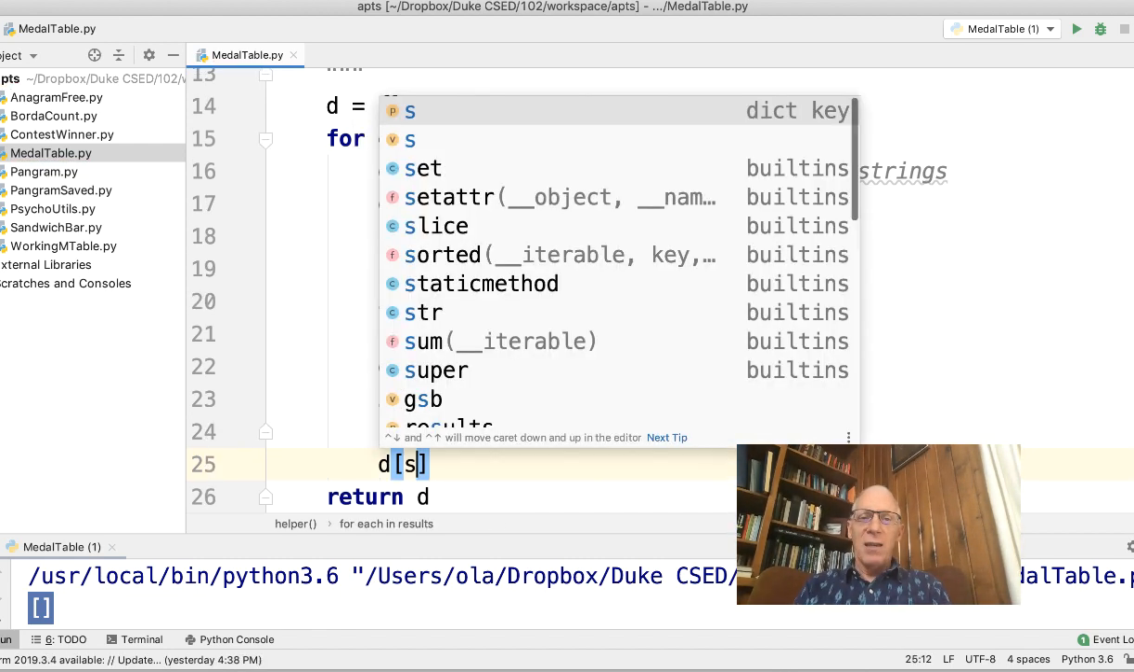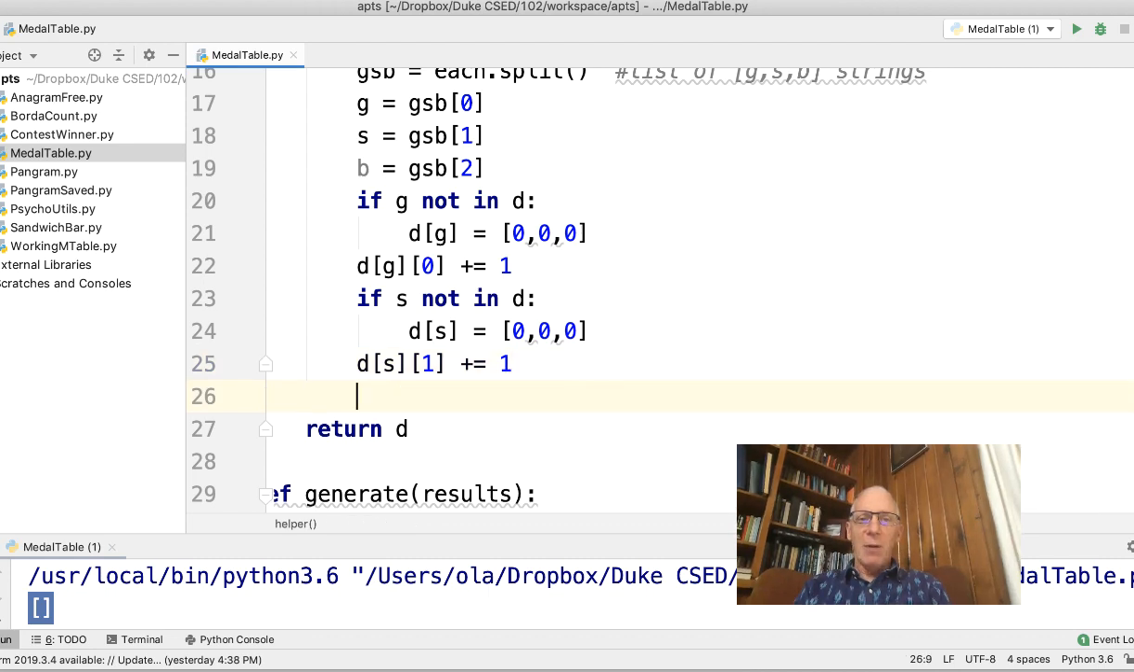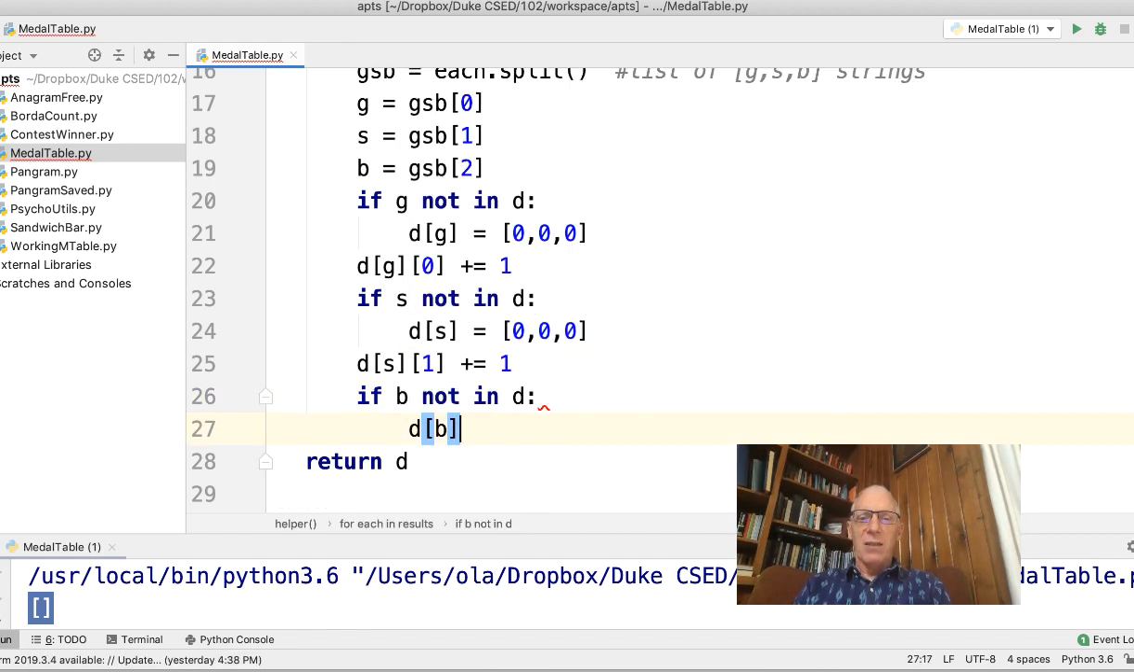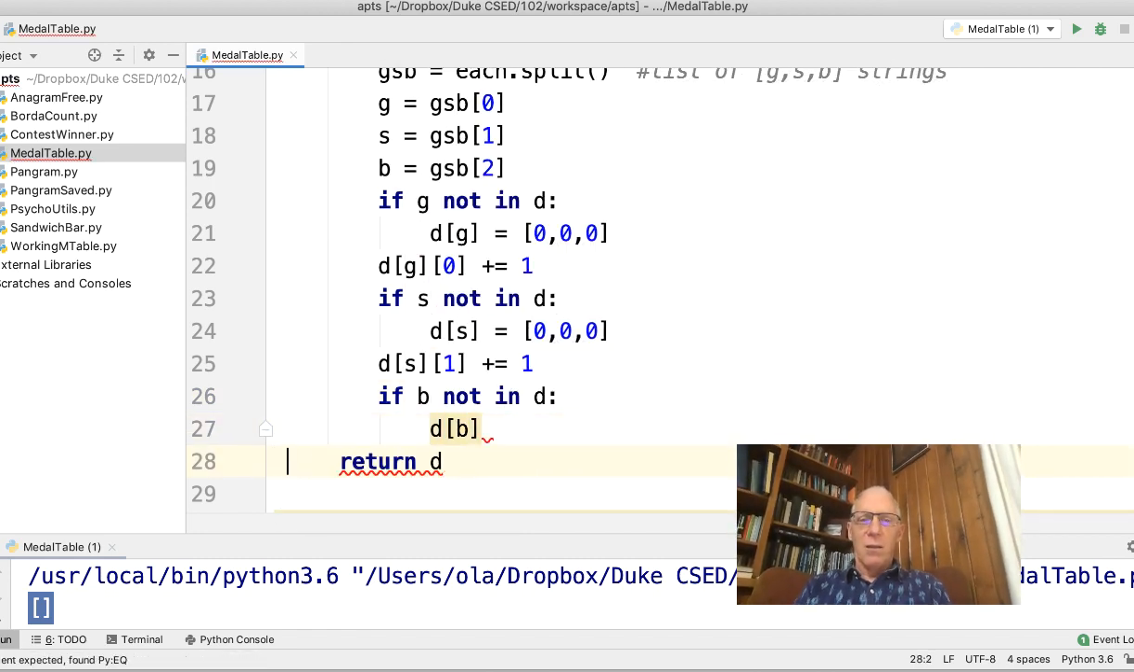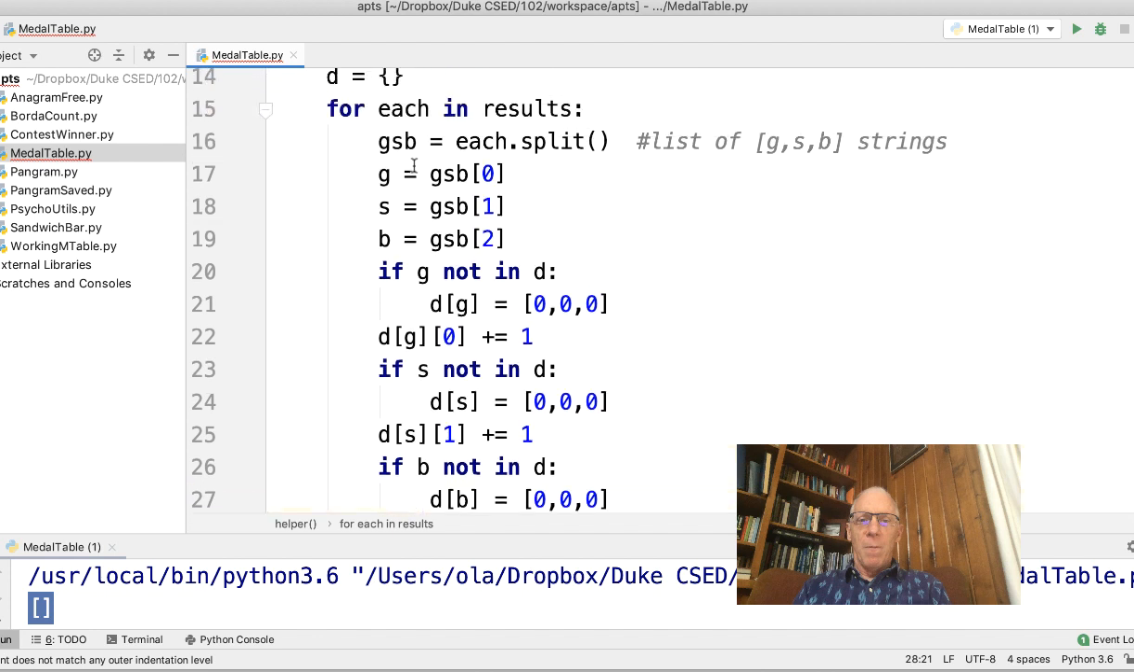And then I'm going to say the list associated with D sub S, I need to update the number of silver medals. And then I'm going to have to repeat that again by saying if bronze is not in the dictionary, I'm going to need to say D sub bronze is 0, 0, 0. And then I'm going to need to update the number of bronze medal wins. So D sub B sub 2 plus gets 1.